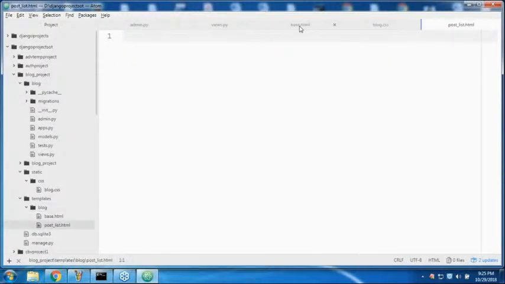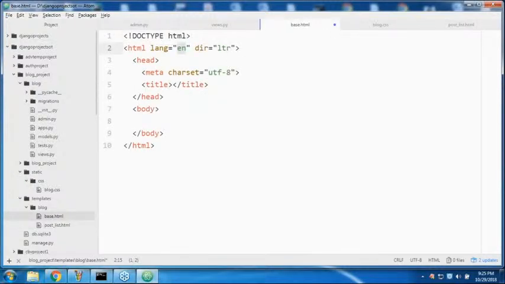Let me go to base.html. HTML, like this I'm taking. Take very special care about this one. Base. Let me take this one. Here, what is my requirement? Take a bit of very special care about this one.